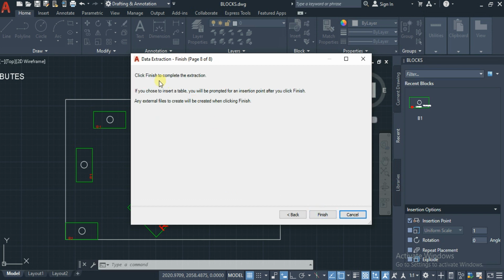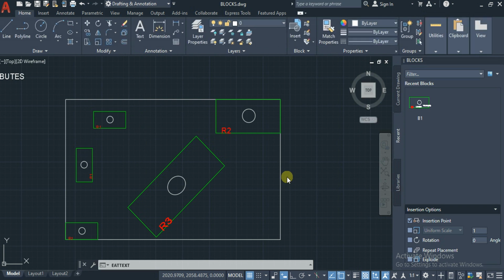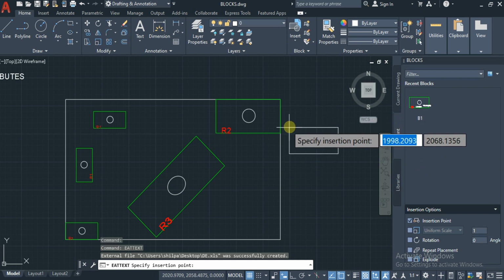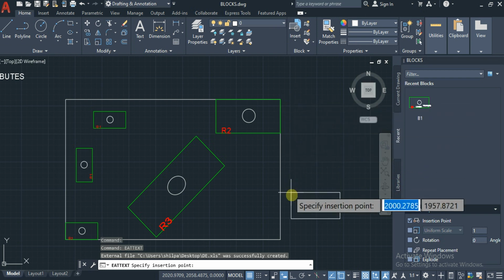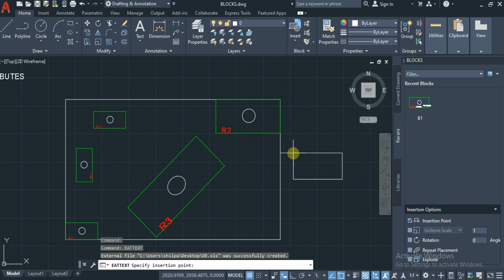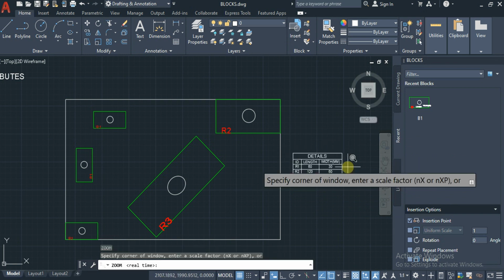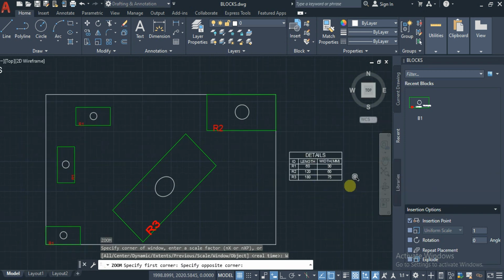So it will be showing click finish to complete the extraction. If you click on finish, the data extraction will be completed, and just after a few seconds you will be getting the table on the screen. So actually it is generating, it will be taking some time. Yeah, so near the cursor you are getting some box, right? So wherever you want to place that, you can place the table over there, and you can see that we got the total data in the tabular format like this.